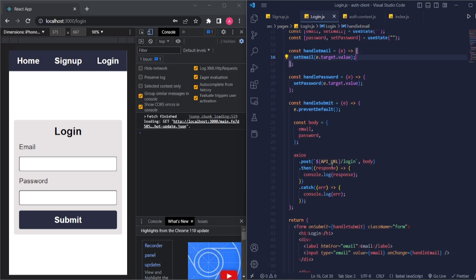So when we get the response from the login page, if they log in successfully, we get that token. So let me just log in again to show you.